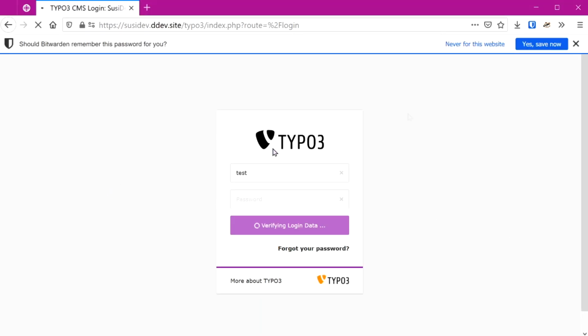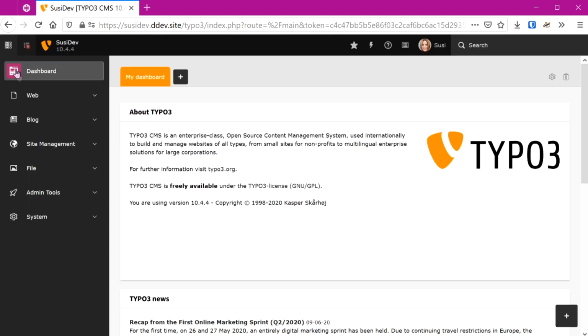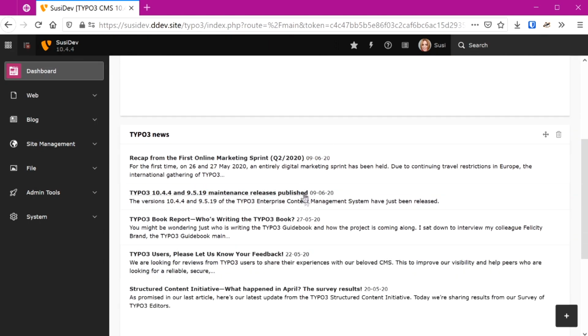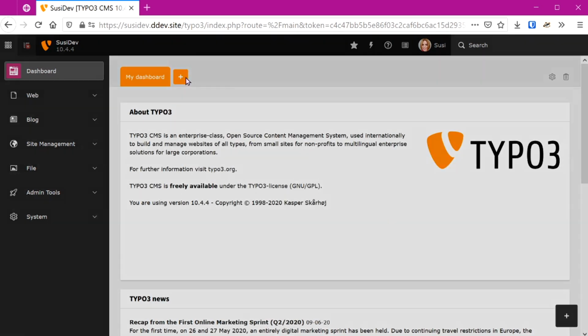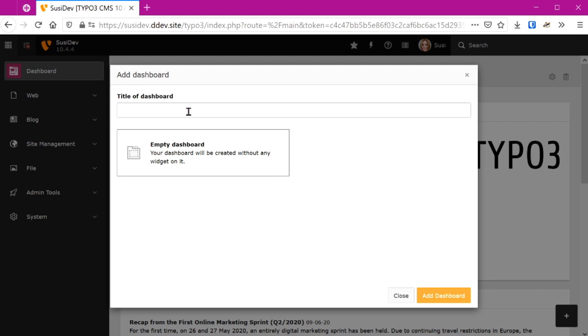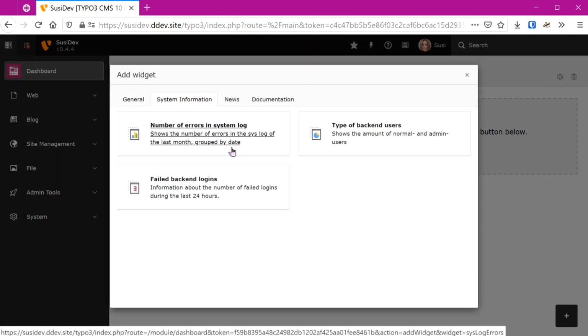One other thing you probably noticed during the presentation, or when you saw TYPO3 version 10 before, is that we have a new starting module in TYPO3, the dashboard. The dashboard extension is used to build custom dashboards that can serve as an entry point for your editors or administrators or yourself. And you can add widgets there.